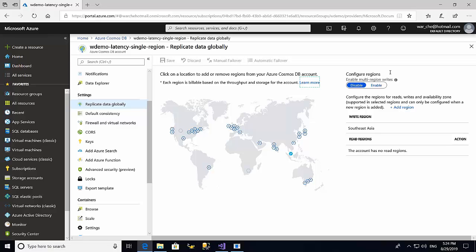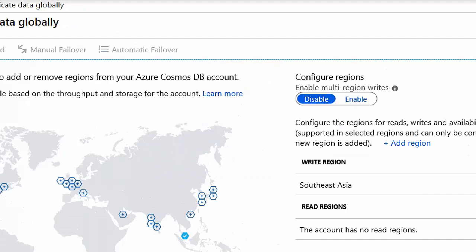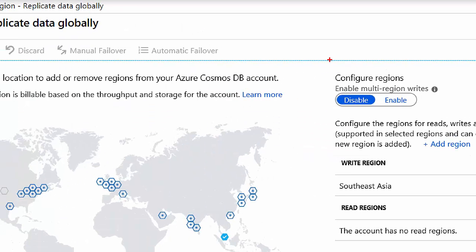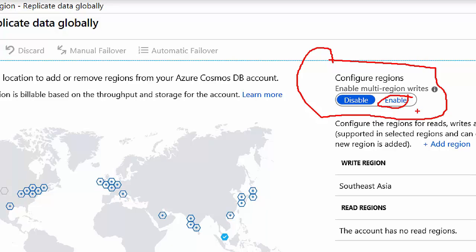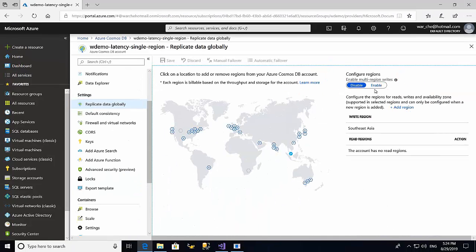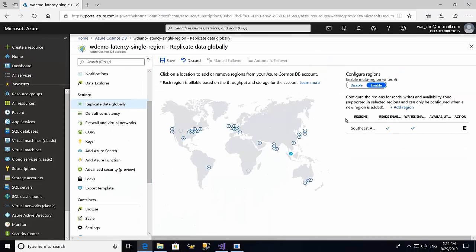And if I go here on the side, again, you can see this option here where it says configure the regions. And it says enable multi-region writes, disable or enable. So to turn it into a multi-master database, it's as easy as just saying, okay, I want to enable the multi-region writes. So we can do that if we wanted to.